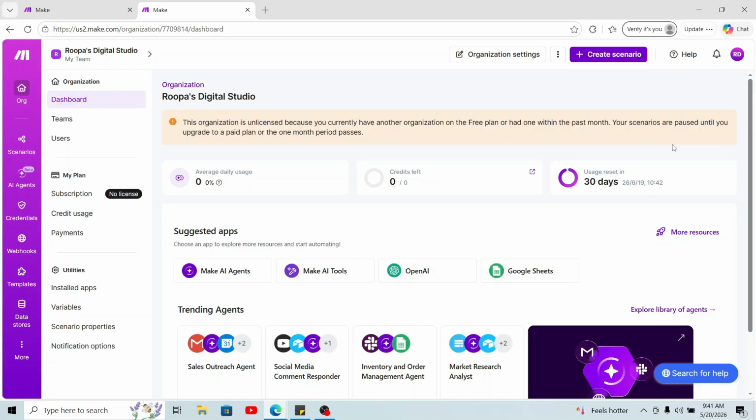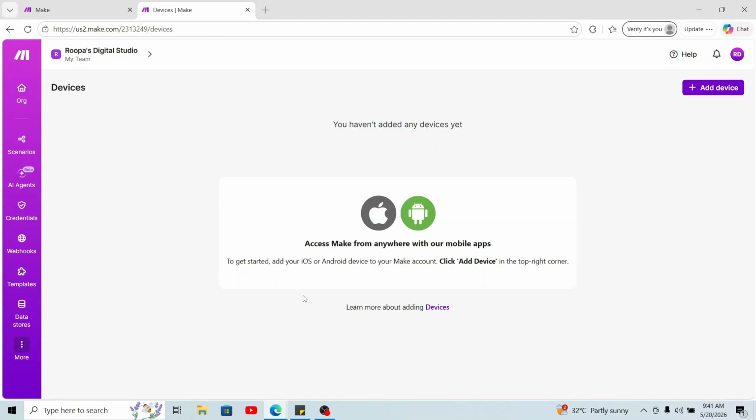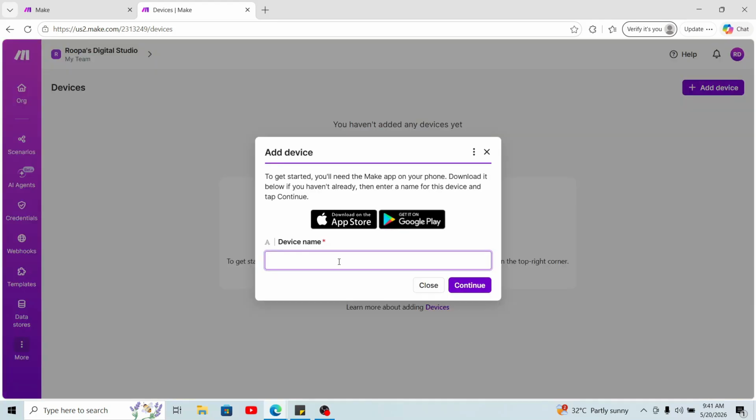Once you're inside the home page of Make.com logged in, go ahead and click on the More button from the left-hand side menu and click on Devices. Now, go ahead and click on Add Device at the top right corner. Type in the name of your device or your phone in the text box and click on Continue.